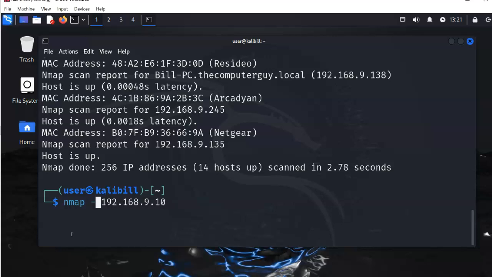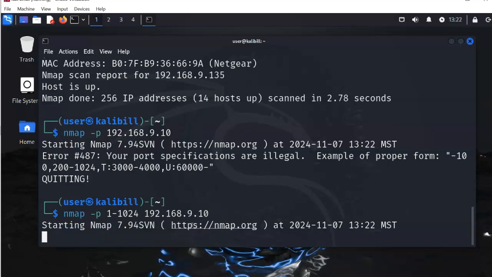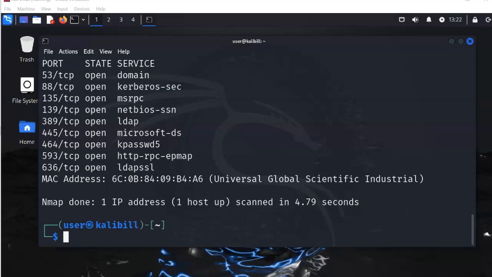So I'm doing nmap -p. Well, what do you suppose -p means? Port scan. So we do this and it says, oh, my port specification. Oh, that's because I did not specify a port. I have to specify the ports I'm going to scan. I will do 1 to 1024. This is the range of what are called common ports. So there should be something. Oh, look at that. There is.